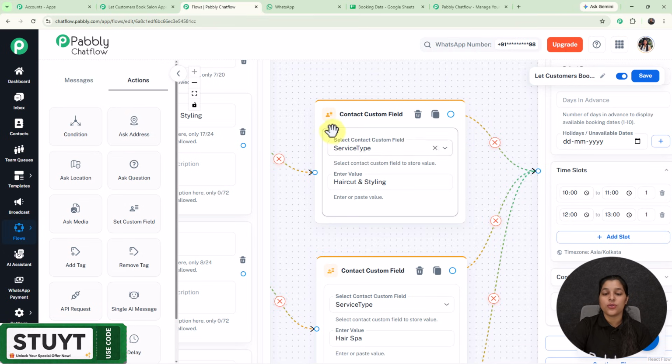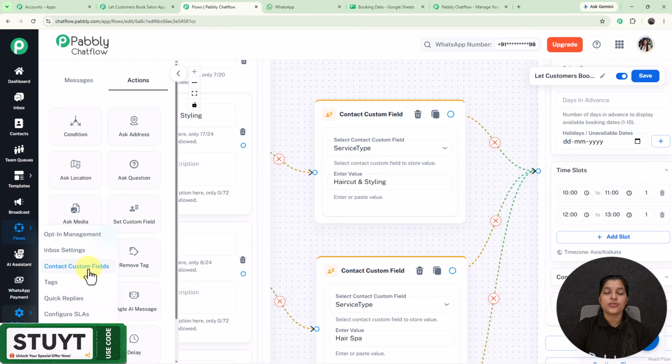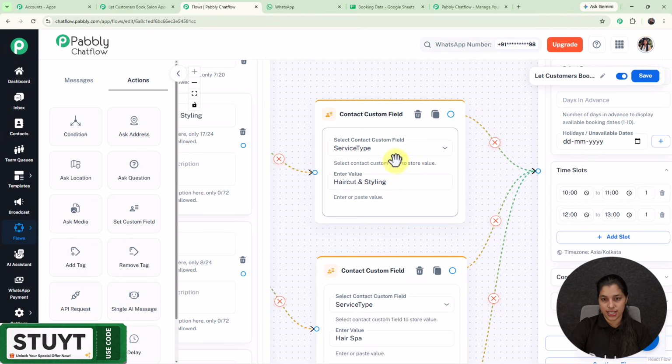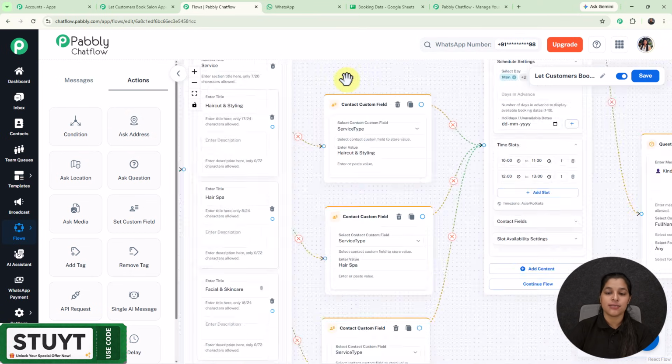And for creating your own contact custom field, you just have to move over the settings where you will see this option of contact custom fields, and you can create your own contact custom field. And now, by adding the $ sign before this contact custom field, you can send personalized messages to your customers, because this field will consist of the service type selected by my user.